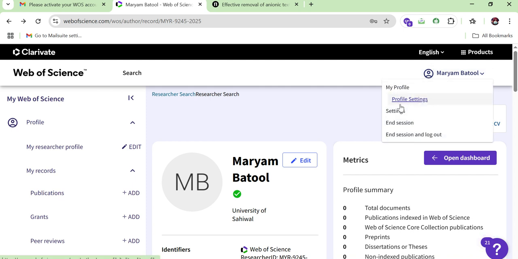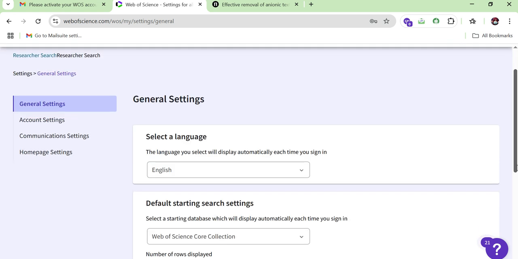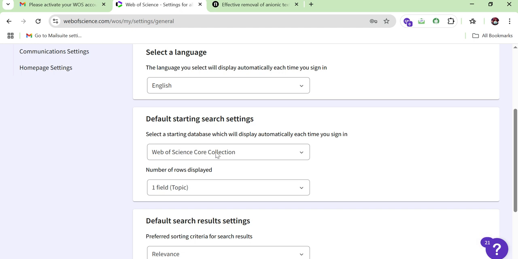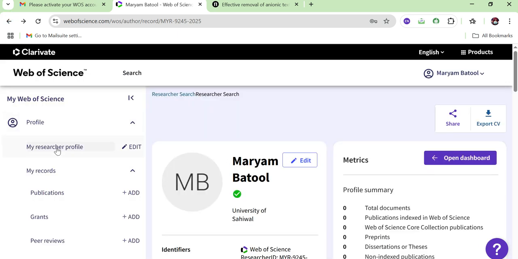We want that when we log in or sign into our Web of Science, we will see a page that shows our name, our photo, ORCID, and other profiles connected to Web of Science, our publication record, peer review record, and citations as well. So we will click on Web of Science core collection. After that, number of rows, yes, one field. We want one field, like in the previous setting, as you have checked. We can see one field, one by one, not merged with each other. These are separate options to add or update.